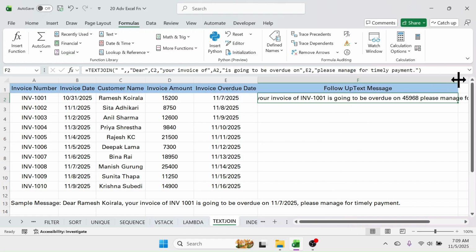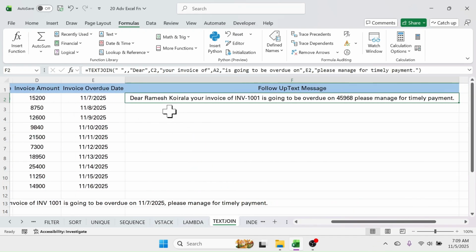Let me double click here to expand the column width. Here you see, Dear Ramesh Koirala, your invoice of invoice number 1001 is going to be overdue on this date. Here the date is given in number format. We have to change this to date format. Please manage for timely payment.